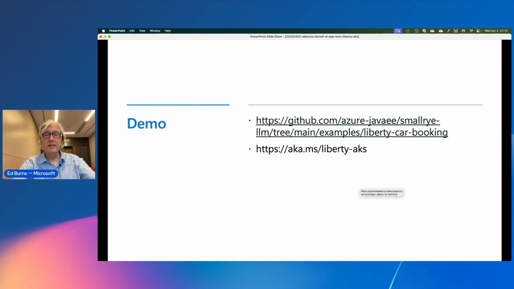Well, let's go into the demo. I'm going to be showing the Jakarta EE SmallRye Liberty car booking app, and also deploying with Liberty on AKS in a stub fashion, not deploying the whole thing.